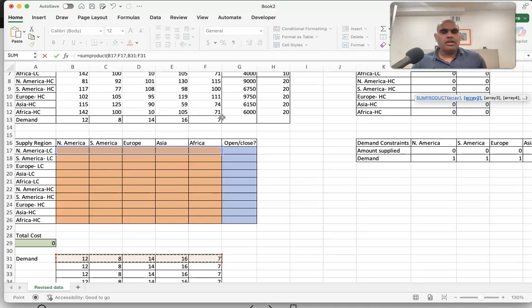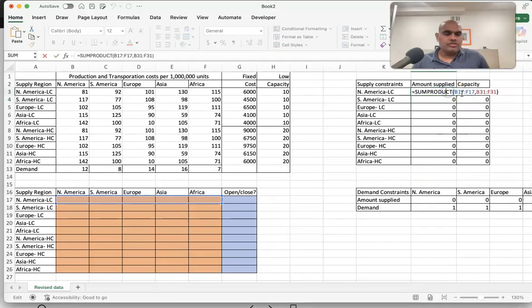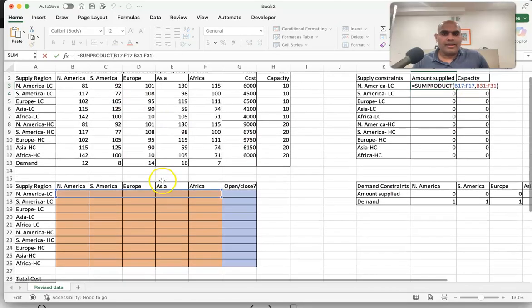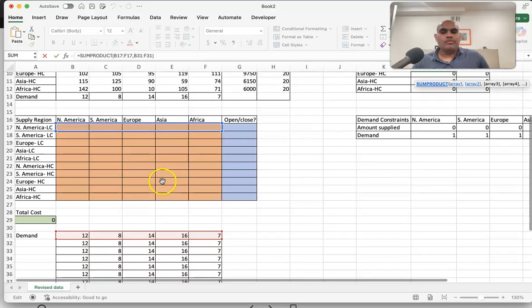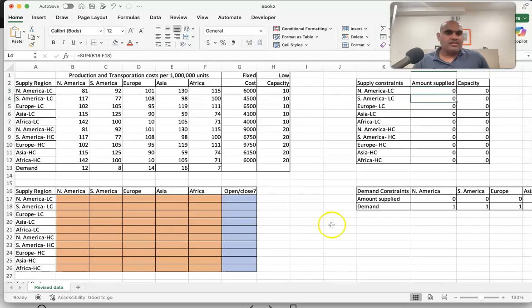So that's why we write the SUMPRODUCT function the way we write it, and that's my first constraint. Instead of a SUM function directly adding up the Xij values, you multiply the Xij values with the corresponding demand values and then add them up. That's the left hand side of my constraint, and I'm just going to copy it all the way down, and that should work, right?